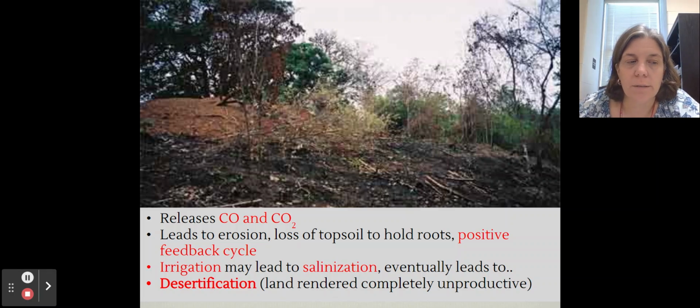We irrigate this land. It could lead to salinization. What does that mean? In all water, there are natural amounts of salts. And when we water with that natural water, sometimes the water evaporates and leaves the salts behind. So the salts eventually will damage the soil. Eventually, all that damage could lead to desertification, which means this land is much more like a desert and it's completely unproductive anymore. So this is not a good thing.